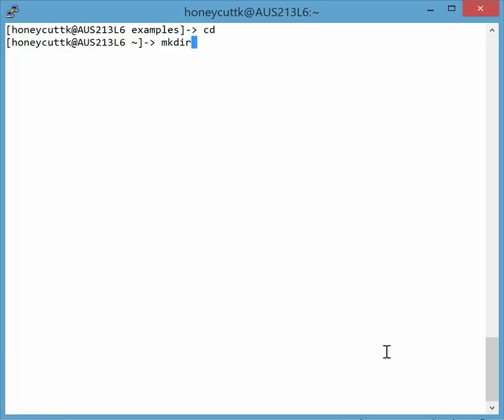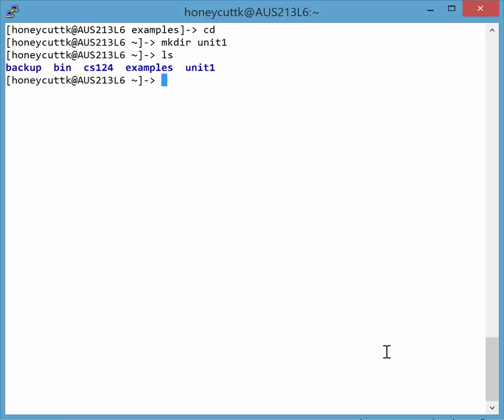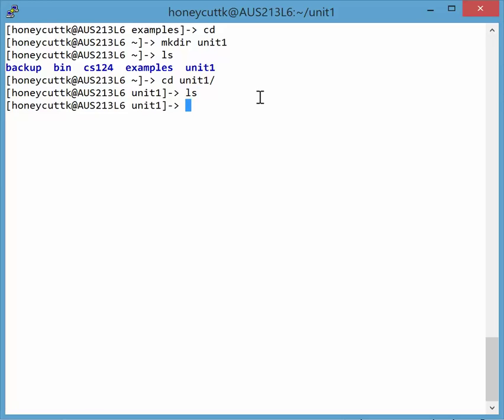mkdir, make directory, and you can name it. So unit 1. So when I hit ls, now I have that unit 1 directory, and cd, change directory, unit 1, now puts me inside of that directory. So when I hit ls, there's nothing inside of it.